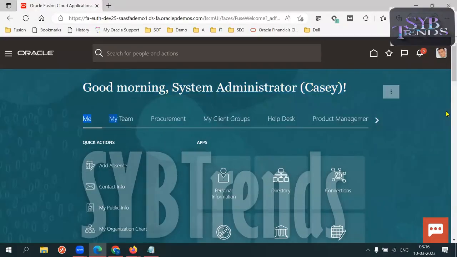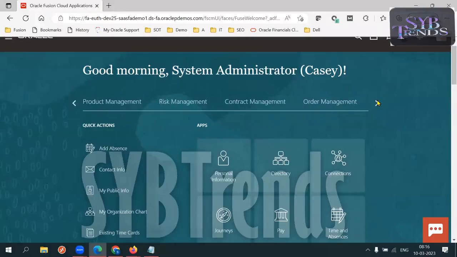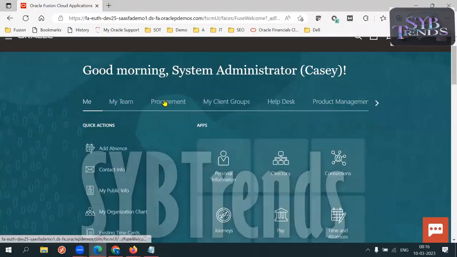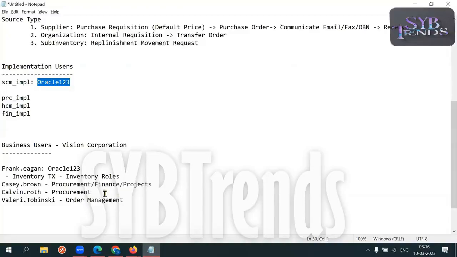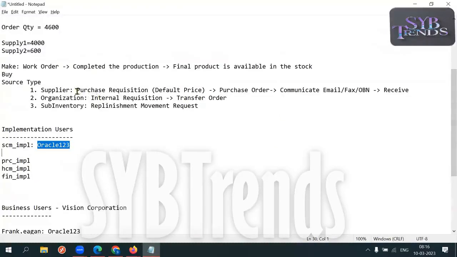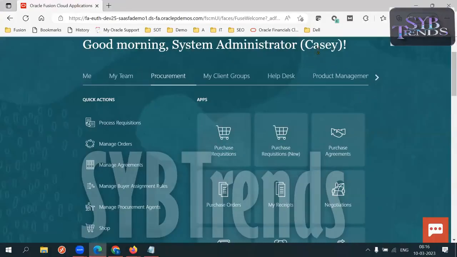Okay, I'm on the KC Brown user, and I go to procurement. From the procurement, we are expecting a purchase requisition to get created, correct? Yes. And to show that purchase requisition, I'm on the KC Brown user in the procurement section. Click on the purchase requisition.